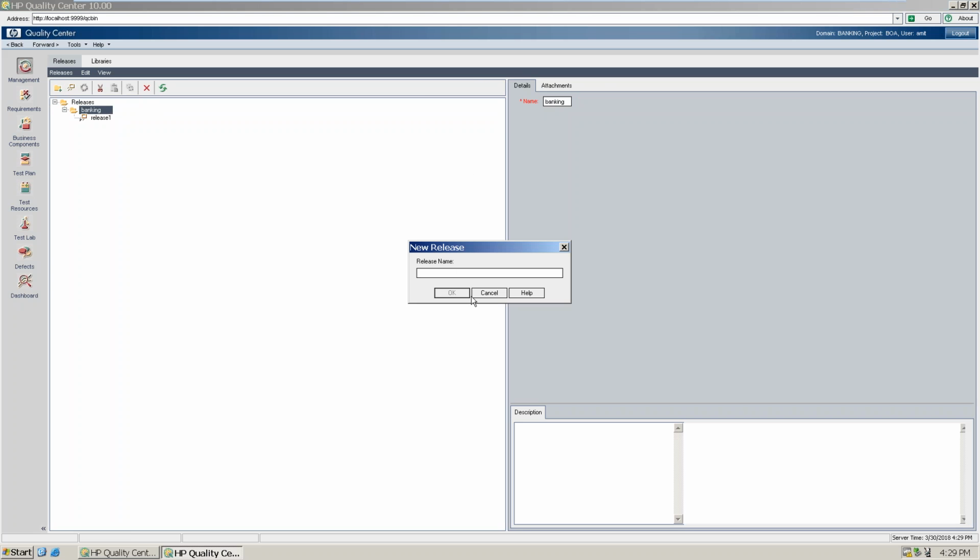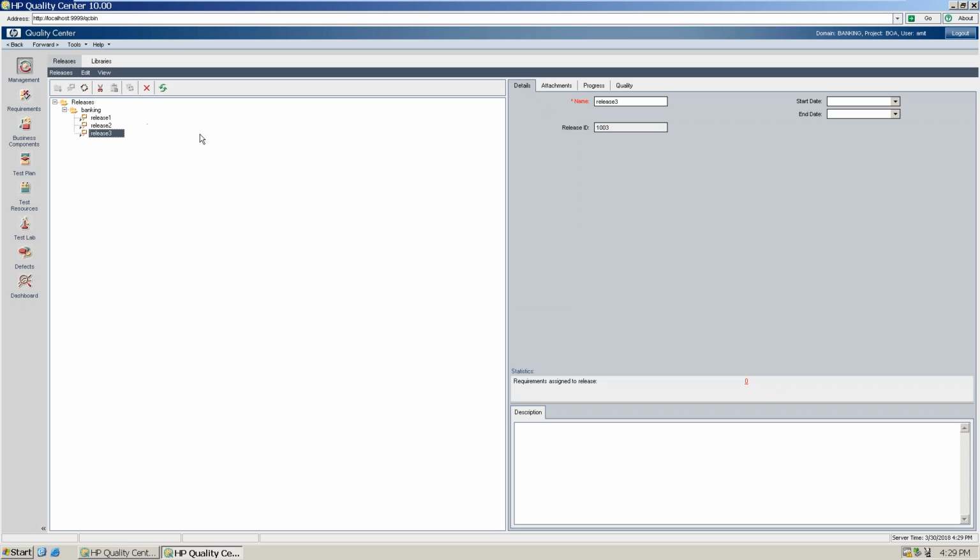So what is the name of the release here? Release 2, and then click on OK. Again go to banking and then click on this new release. So what is the name of the release here? Release 3, and then click on OK. See? Release 2 and release 3 have been created.